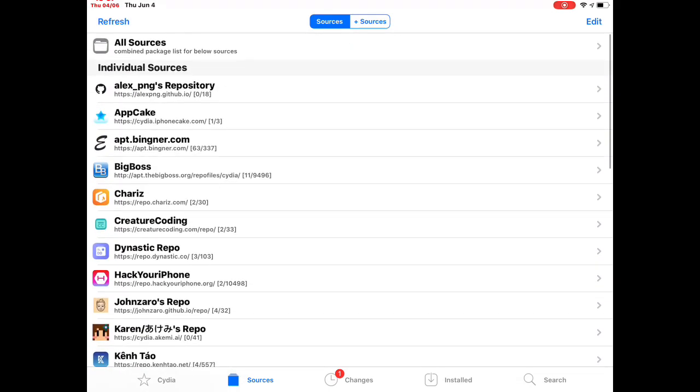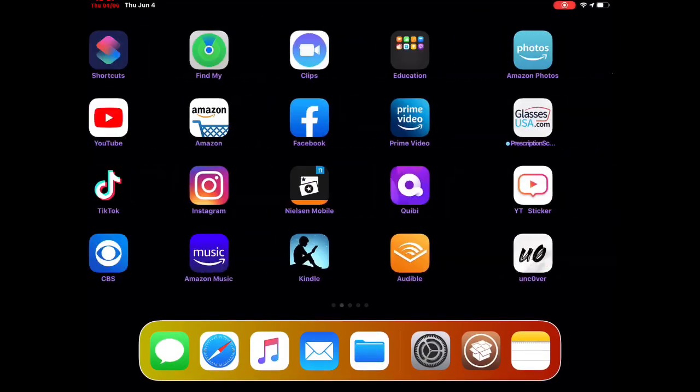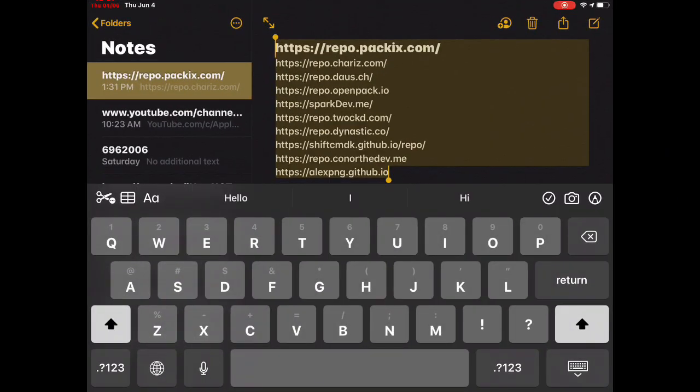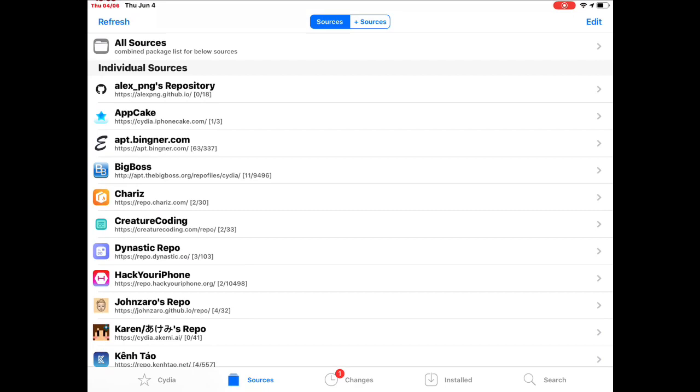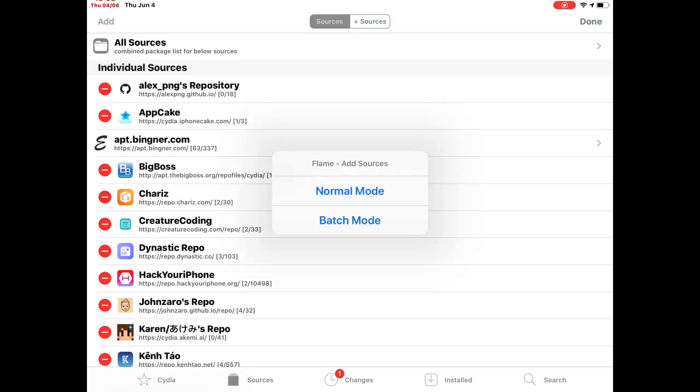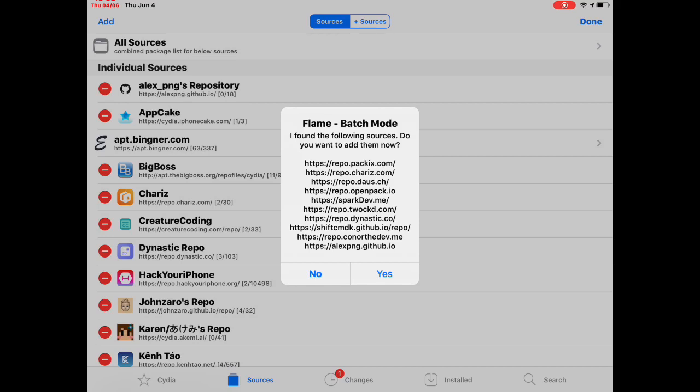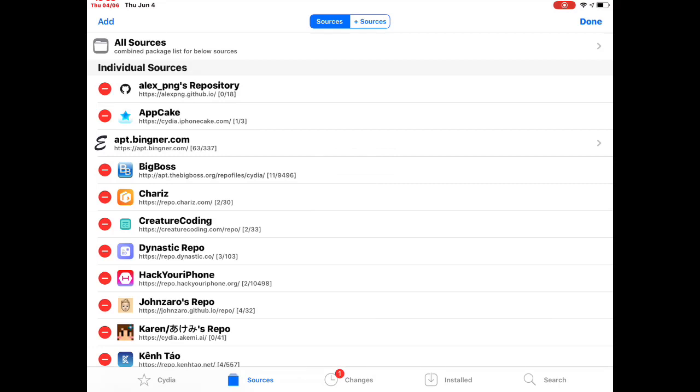I just want to show you the method of how to add a batch of sources to your Cydia, instead of adding one by one, typing and spelling and all that. So all you have to do is make a list in your notepad, just like this, and then copy. Go to Cydia, then the Sources tab, Edit, Add, and select batch mode right there, and bam, it's going to appear right there. You just hit yes, and it will install on your device. It's that simple, it's that easy.